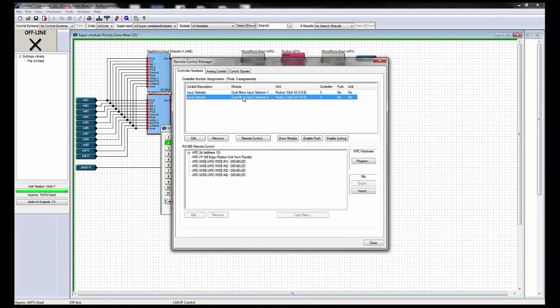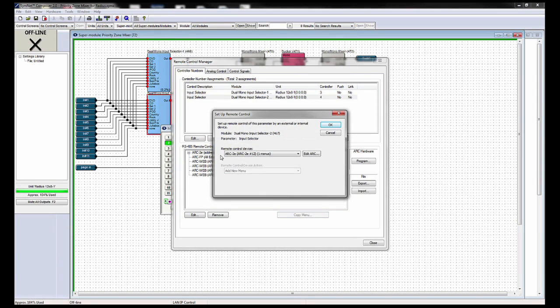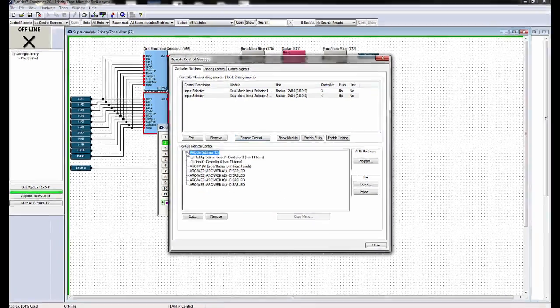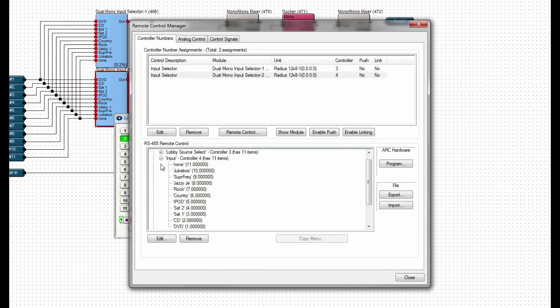To add this control to an ARC-2e wall panel remote, simply click on the ARC-2e of choice in the bottom window. Then click on the selection fader in the top window and hit the Remote Control button. If this step is followed correctly, the selected ARC-2e should automatically be selected in the Remote Control Device drop-down on the Setup Remote Control window. Simply click OK. Now the selection fader has been added to the ARC-2e, but as in the previous method, the ARC-2e menu will most likely need to be edited.